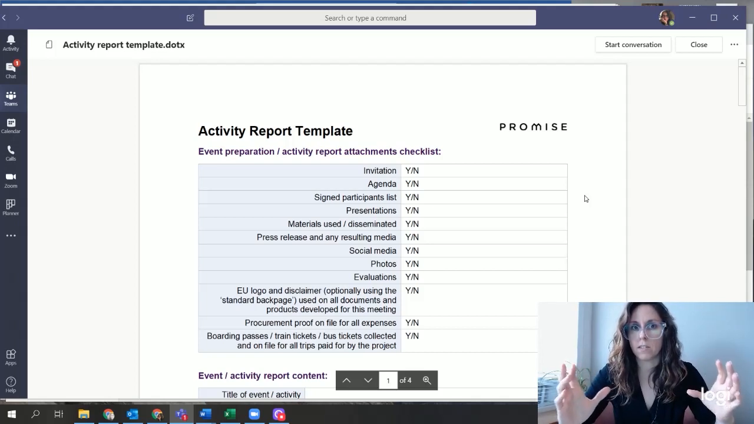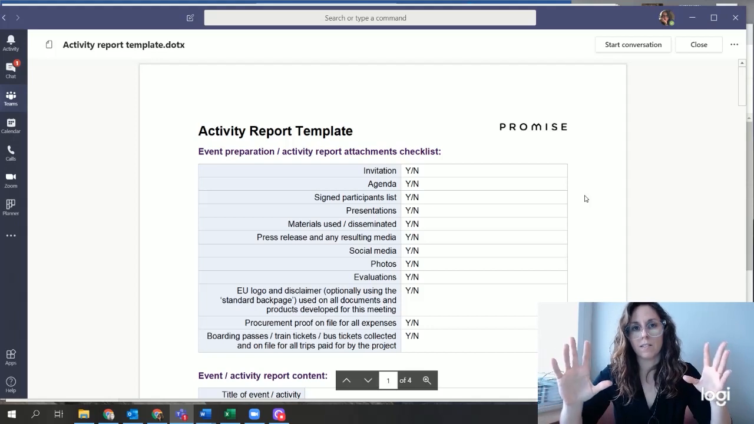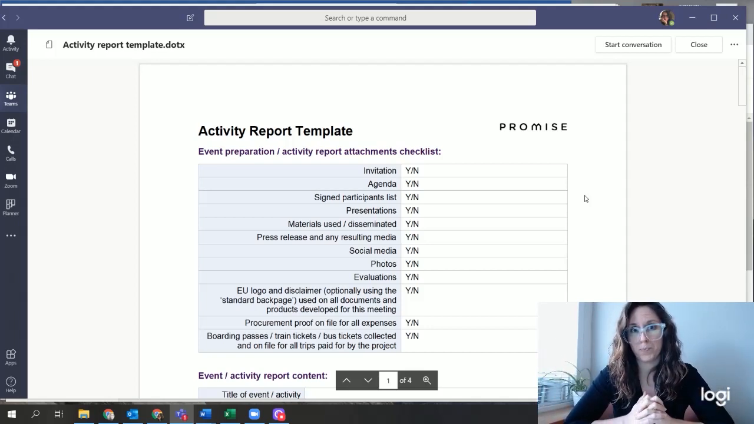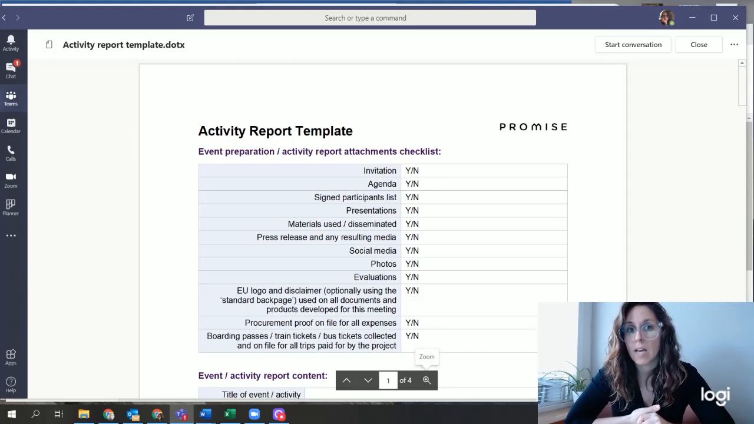Some of this you send to CBSS, some of this you keep on file in binders only, and some of this you send to the EU through the EU funding and tenders portal. A signed participants list. This is something that we have another template for. Let's take a look at this specifically.